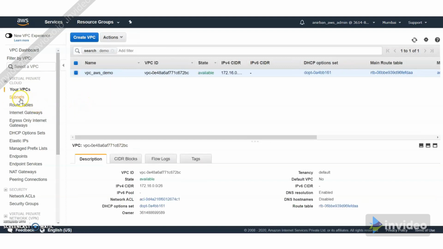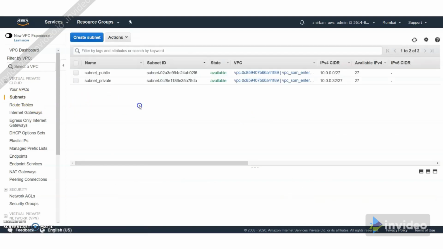Now let's create two subnets. As you know, we have a total of 64 IP addresses available right now. So we divide these 64 IP addresses within two subnets. We need to provide the CIDR block of each subnet.